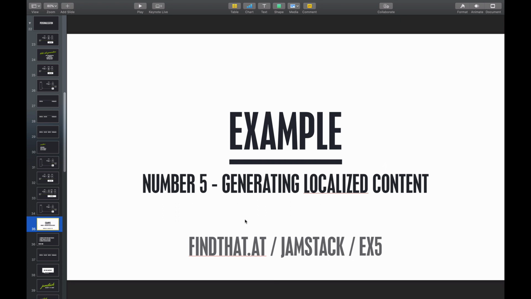I skipped over this, but let's just remind ourselves the code for this. It's just a copy of our starting point, a copy of where we got to in example 4, but this is example 5. So you can go directly to the repo and poke around with the code if you like. Find that at JAMstack X5. Okay, so with that said, let's get stuck in.